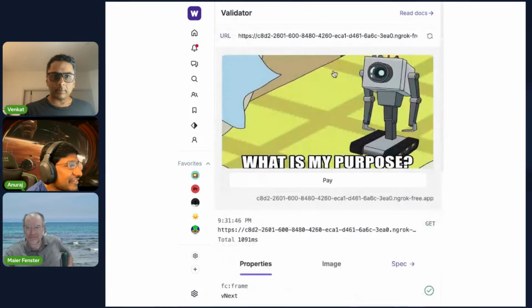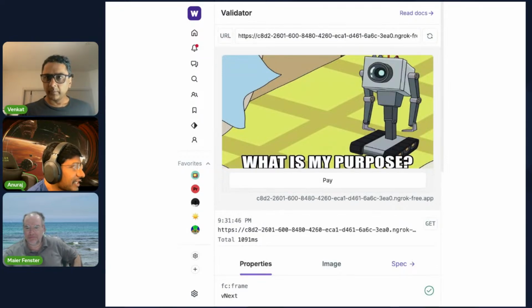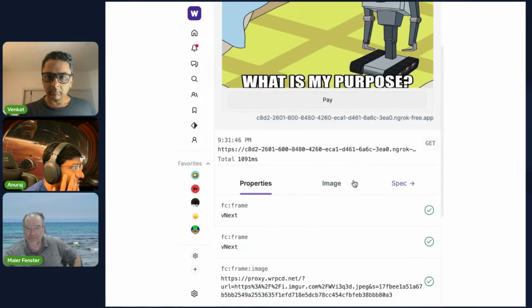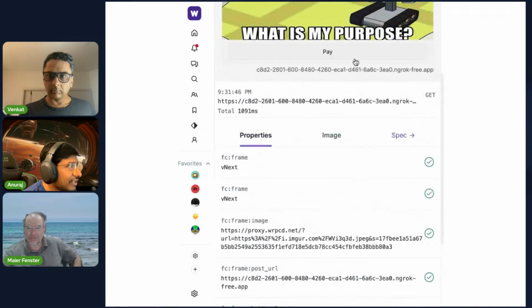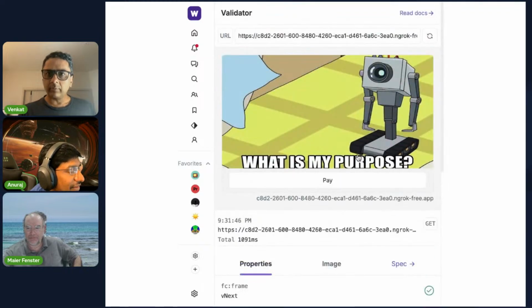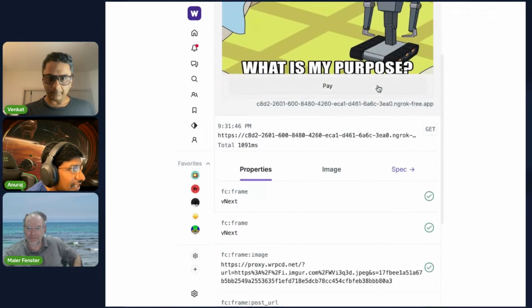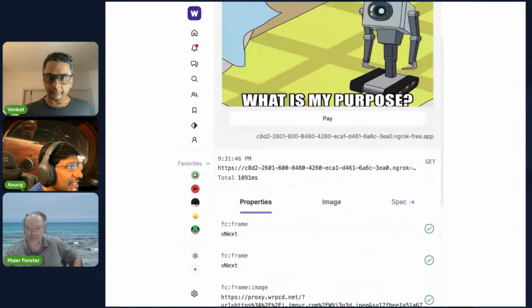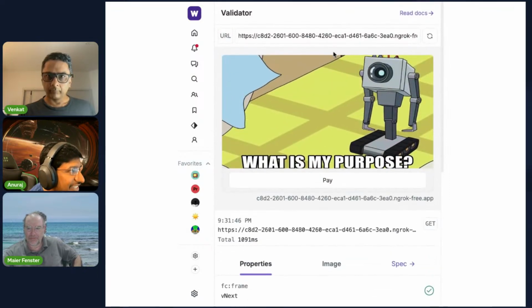Yeah, if you're also logged into your wallet on this browser, it will give you a pop-up. It will not show on this tab you are sharing, but you can sign it. Just click pay. Click pay where? On the frame itself, you see that, what is my purpose, and then there is a pay button. Oh, there. Yeah.